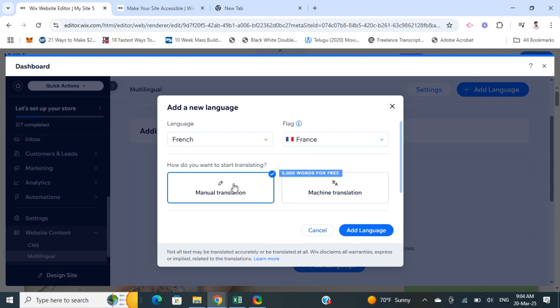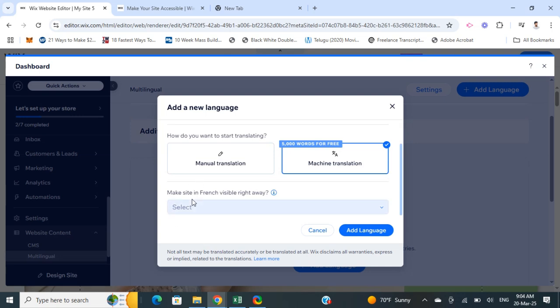And then the translating: how do you want to do the translating? Do you want to do manual translating or machine translation? If you want to automate it, the best way is machine translation, but just keep in mind that there are some limitations for machine translation, because you have to pay for it, as I mentioned earlier. So I'm going to use machine translation, so it will do the translation by itself automatically. That's easy.